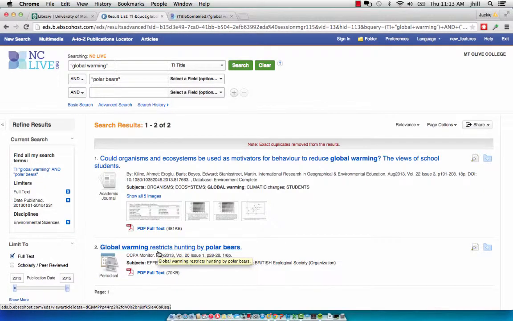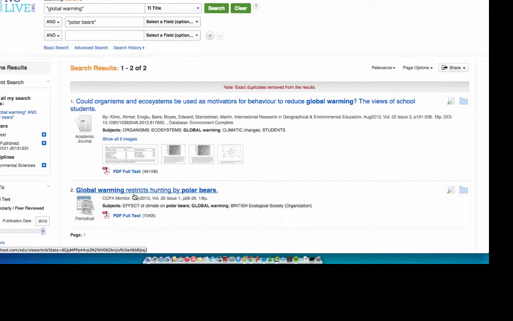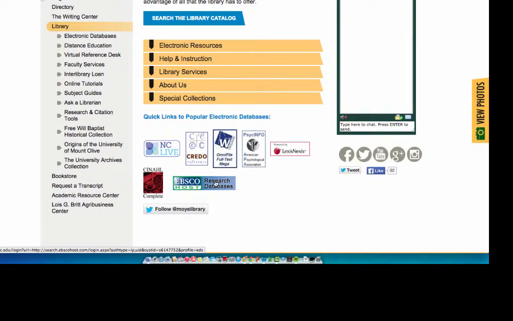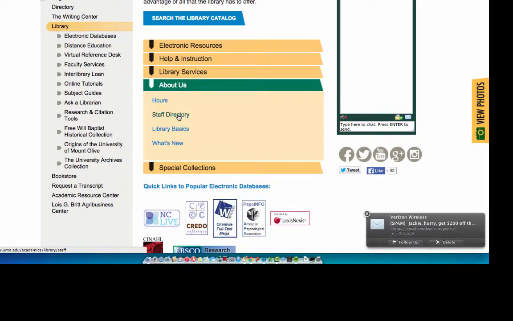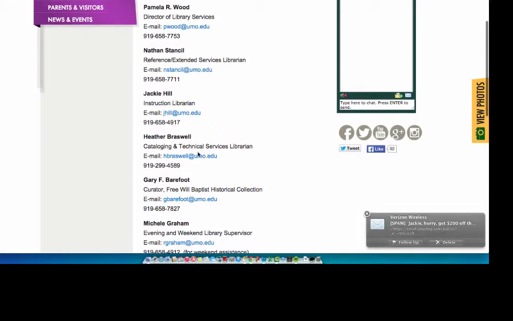What I wanted to show you is that finding peer-reviewed articles in these different databases may follow a different protocol in each database. If you need help from a librarian, we are here to help you. Go to About Us and then Staff Directory, and here are our telephone numbers to our desk and our email addresses.